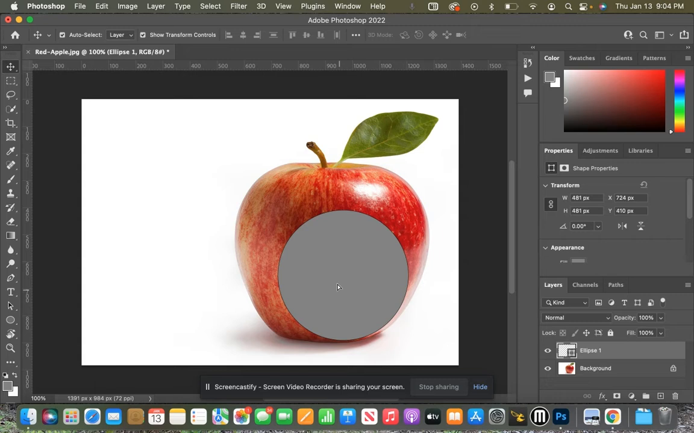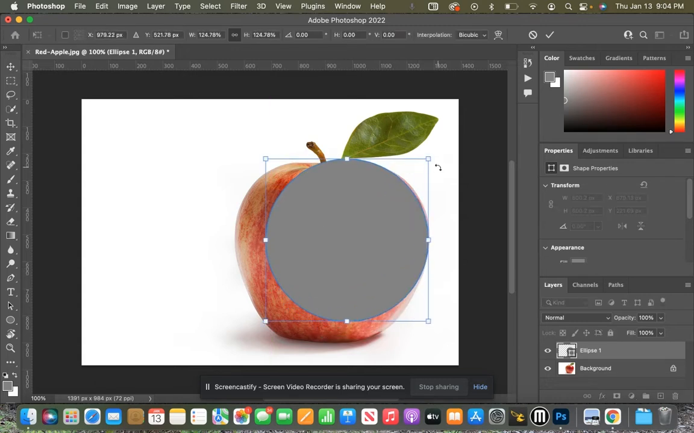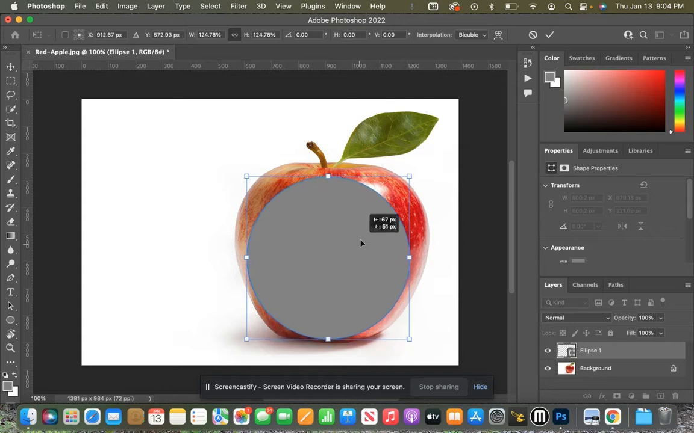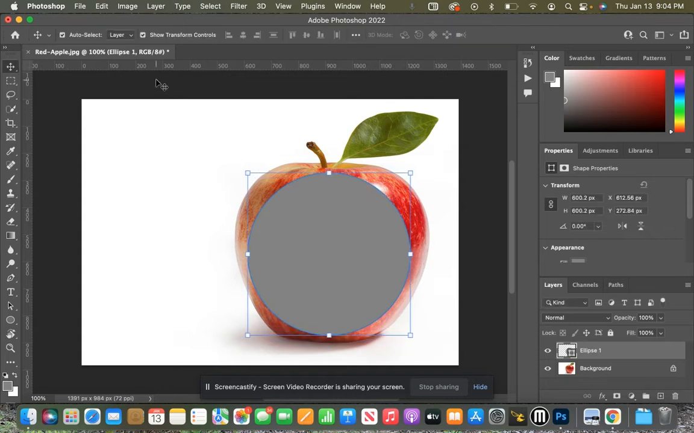Then we can hit V on our keyboard, which is our move tool, and we can resize that to the perfect size that we want. Okay. After we're done, go ahead and hit Enter on your keyboard.